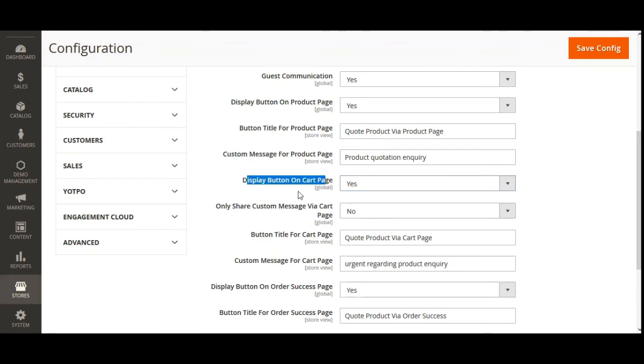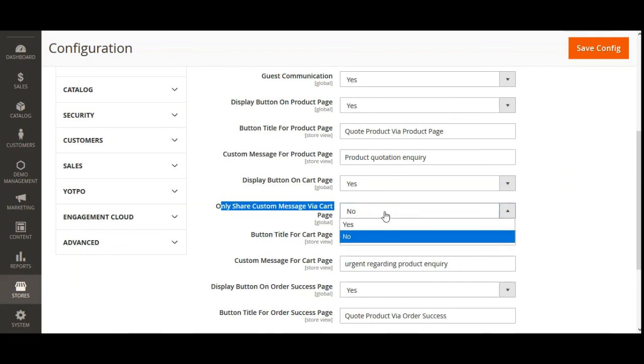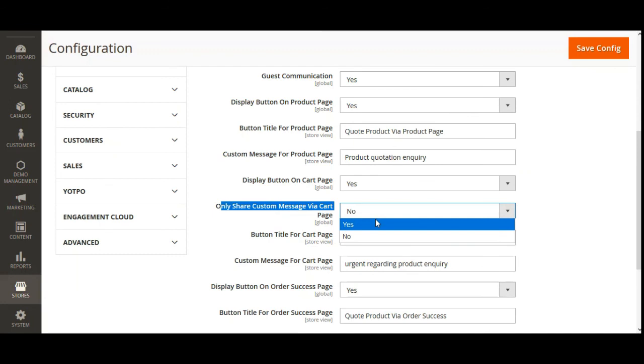And then you can also choose to enable the display button on the cart page, whether you want to display the same WhatsApp button on the cart page or not. And if you choose yes, it would be displayed. You can also set up the option Only share custom message via cart. You can choose a yes or a no for this particular option. So basically, if the admin selects this option as a yes, then only the custom message will be sent to the admin. Whereas when the admin selects a no, then the cart details will be sent with the custom message.